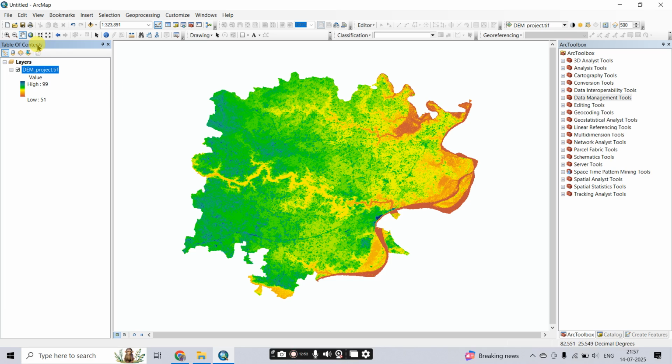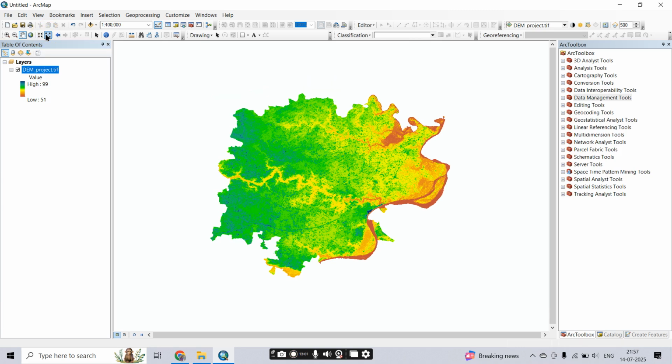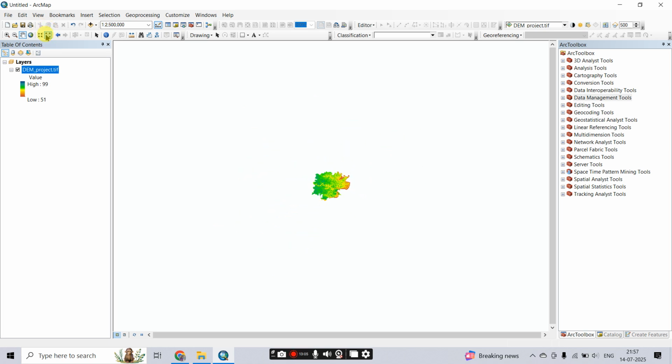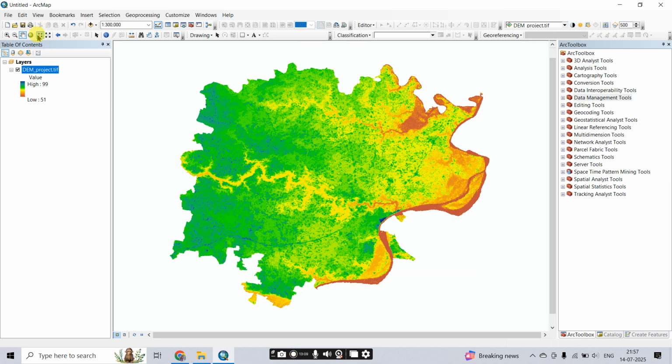And there is another option over there, Fixed Zoom In, and beside it Fixed Zoom Out. If we click Fixed Zoom Out, then it will be small. Look at that, small. And Fixed Zoom In means the size is increasing, look at that.